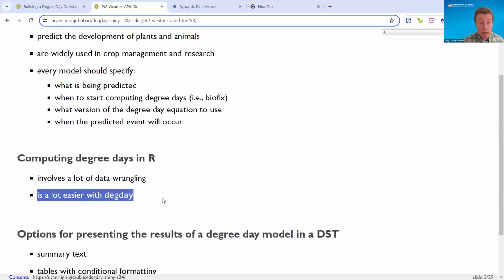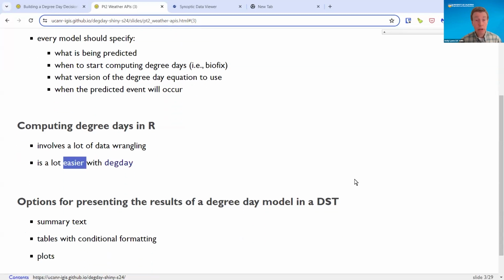If you are working in the R environment, there is a package called degday, which does the hard part of making those calculations. It doesn't do the data wrangling for you, but it'll do the rest. And as I mentioned last time, my group has developed a similar library of degree day equations for Python. So if you're a Python person, there's a library that you can use as well.